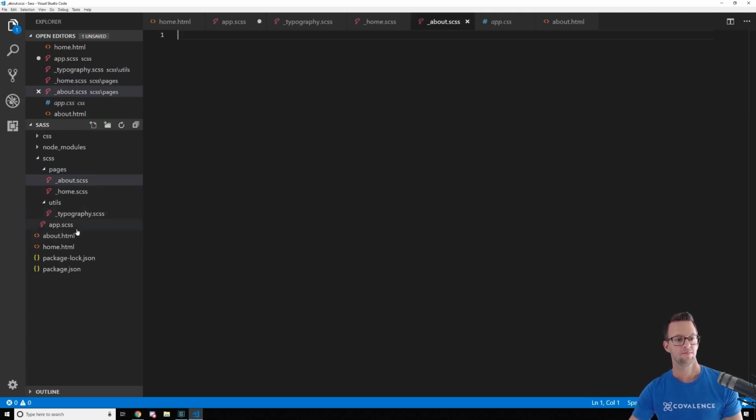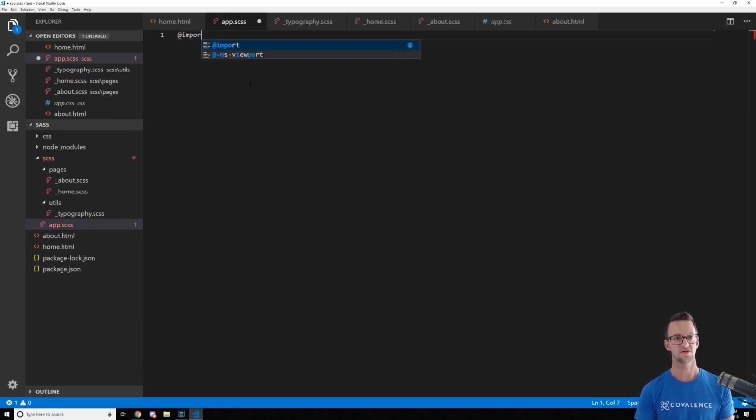All right. Now let's go ahead and get this set up to compile. In app.scss, what we're going to do is import these other files. So if we say @import, and this works similar to ES6 imports or something you might use in TypeScript, it's going to allow us to import these other files into this one file. So app.scss isn't going to have any styles in it directly. We're going to just import other files in here that have styles.